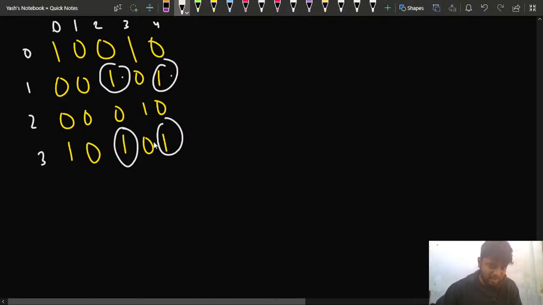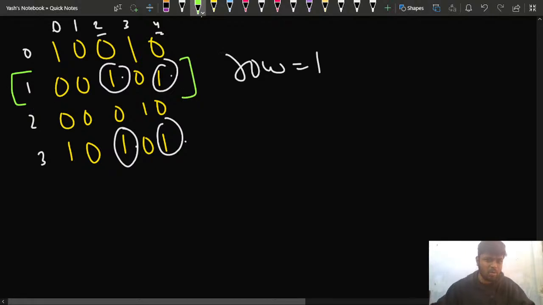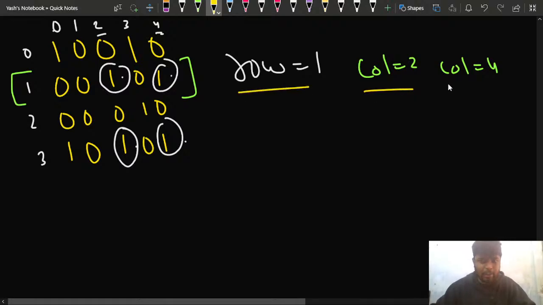So if you will see, this is 1, this is 1, this is 1, this is 1. What is this? This is 2, this is 4, right? The index, the column part. This is 2, this is 4, this is 2, this is 4. Can I say that in this particular row, at row equal to 1, I have column 2 and column 4? I have this thing: in row equal to 1, I have column equal to 2 and column equal to 4, right? This is what I can say.